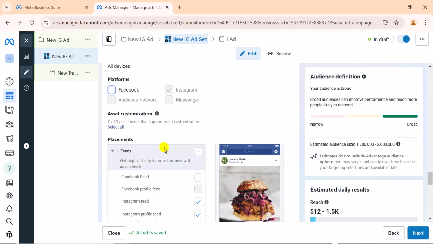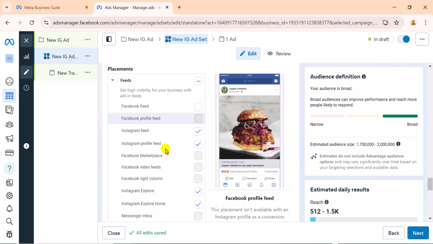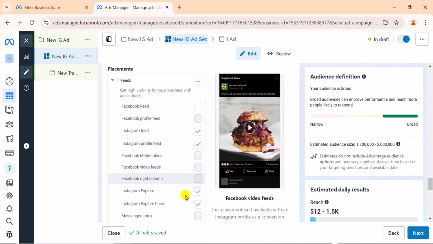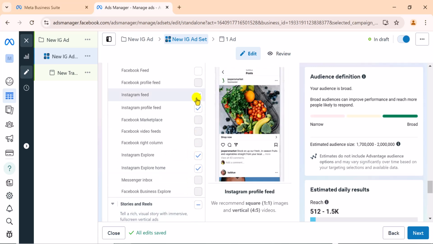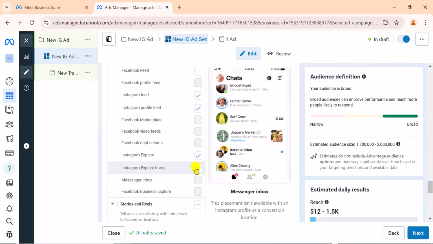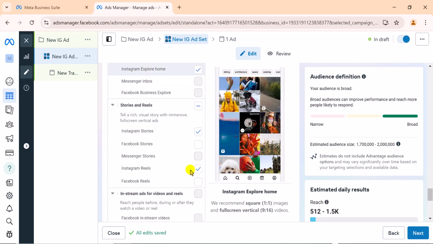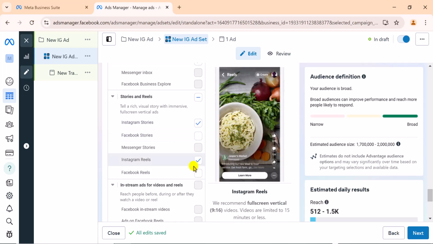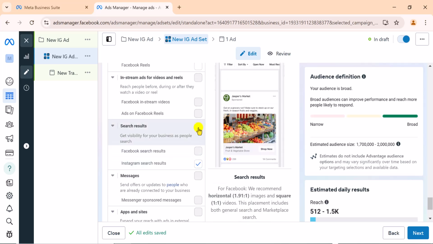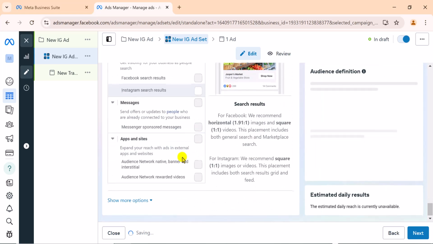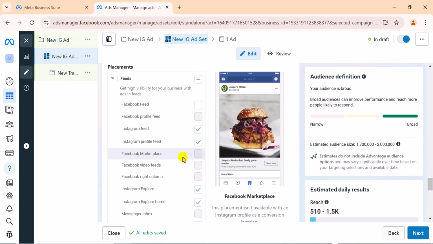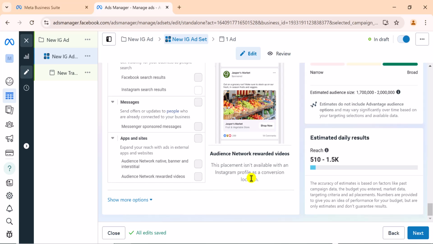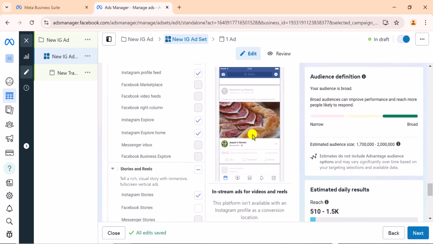So you see 7 out of 10 placements. But there's another thing we can do here. Even on Instagram, we can select the parts of Instagram we want it to show. So I think all these parts are okay: Instagram feed, Instagram profile feed, Instagram Explore, Instagram Explore Home, Instagram Stories, Instagram Reels, Instagram search results. Now I don't want these two, so I'm just going to uncheck them. All right, so this is one of the advantages you gain from creating your advert from this place.